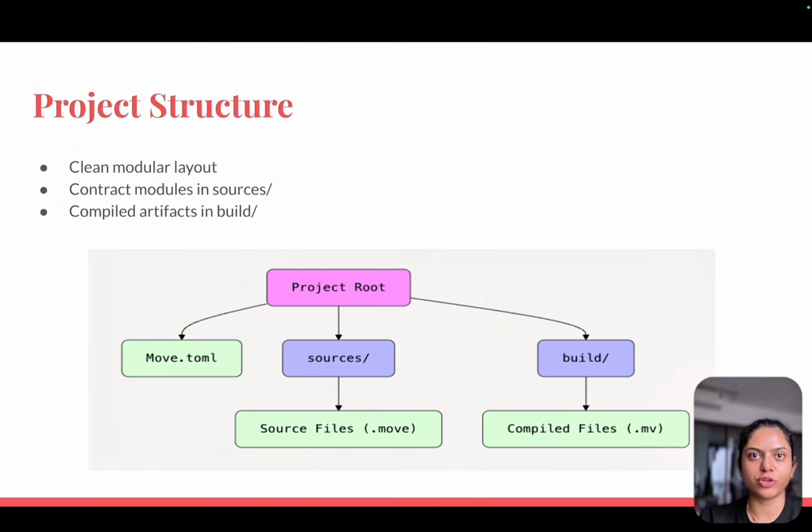Every Sui project follows the same clean structure: a clean modular layout, with contract modules in sources and compiled artifacts in build. The project root has the Move.toml file. Here's the project metadata and all the dependencies. Like in Next.js, you have a package.json, it's similar. Here's the Move.toml with the metadata and all the dependencies.